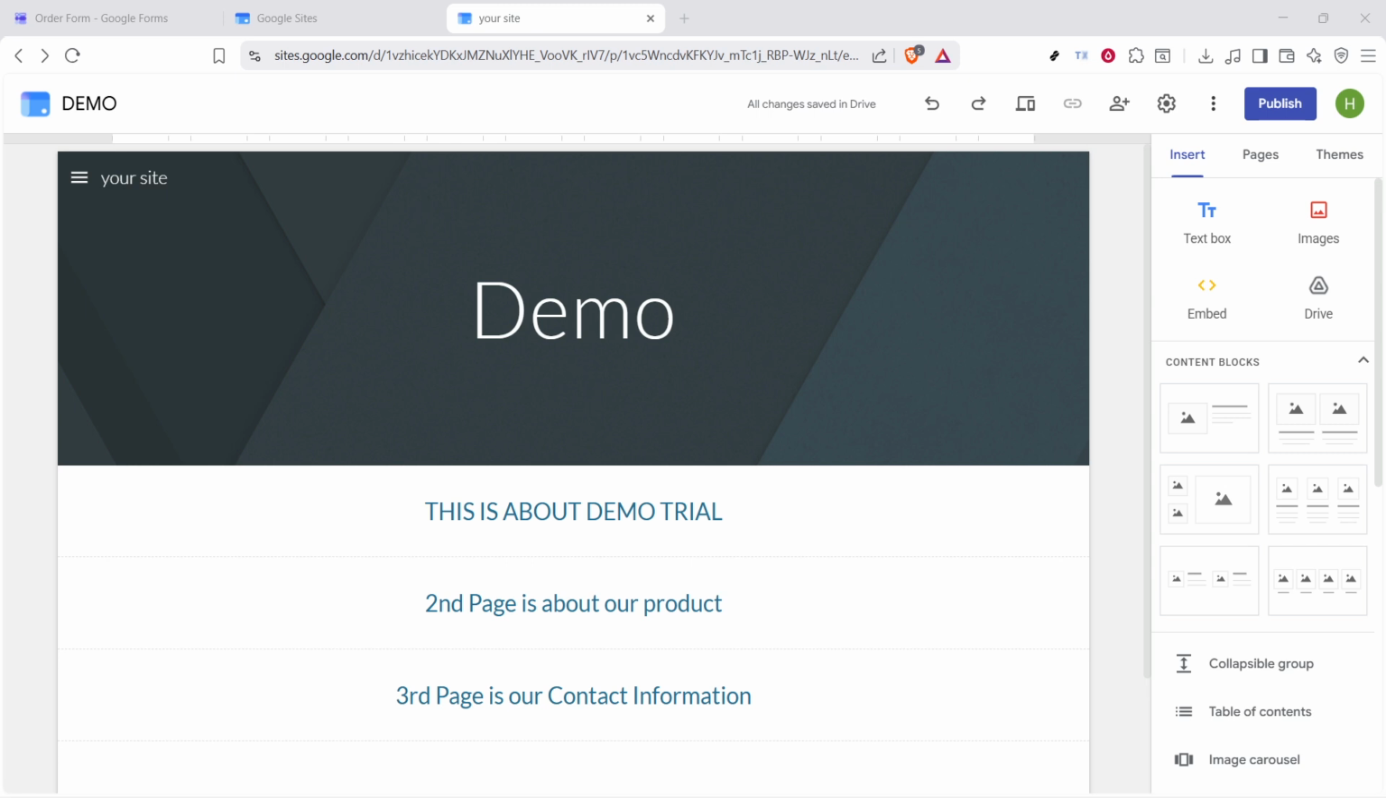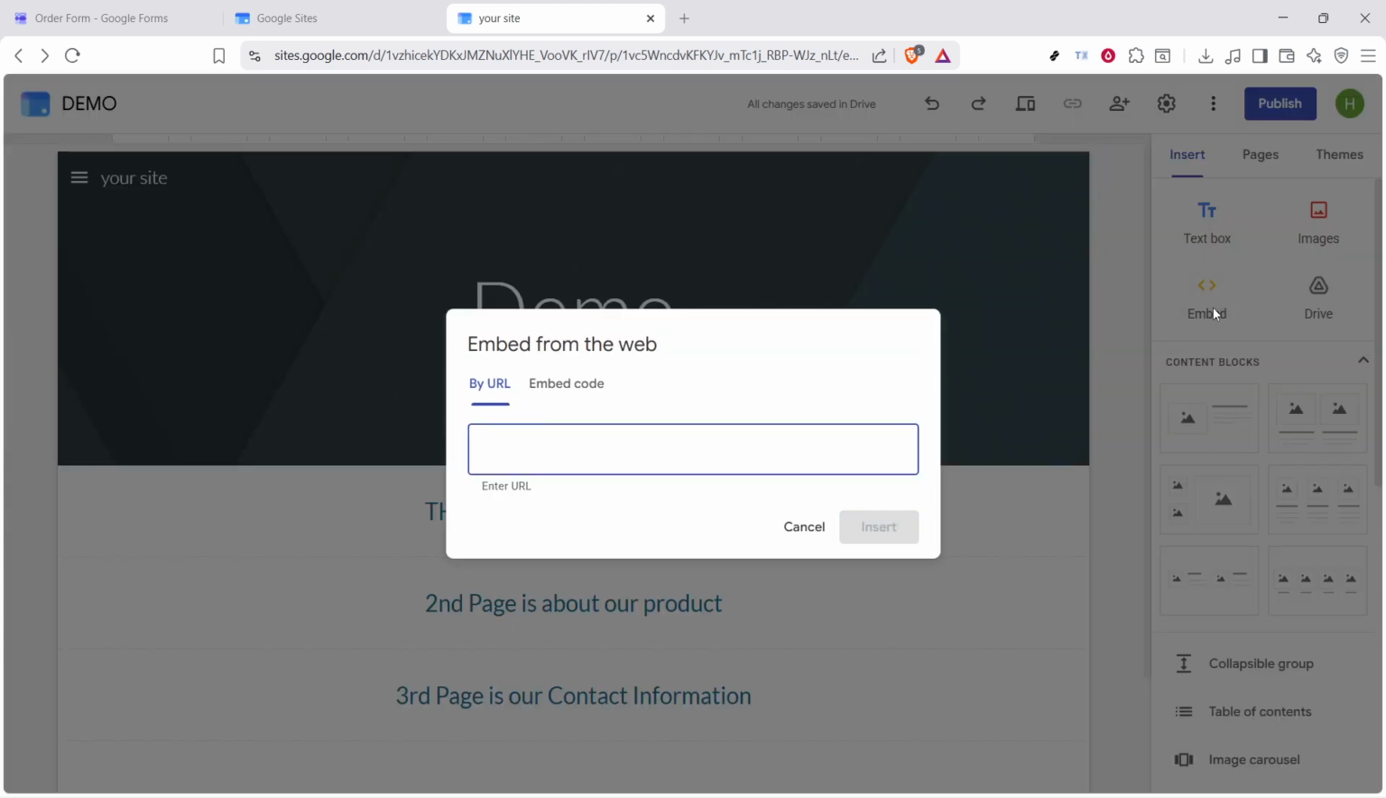Once you're on your site, look over to the panel on the right-hand side of the screen. In that panel, click on the embed option. This is the feature that allows you to add content from outside sources into your Google site. If you've used Google Sites before, you may have seen other insert options here as well, but for a web page, embed is the one you need.